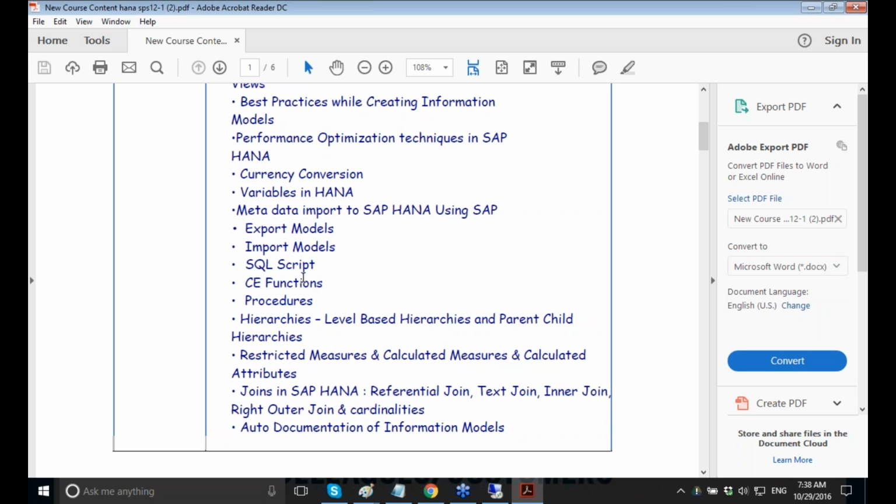So how are these scripts generated in the background? Calculation engine functions, the different functions and how to use these functions. How SQL script creates procedures, hierarchies, creating data in parent and child relationships. How we can create a level hierarchy, time hierarchy. Data available in parent and child relationship formats.